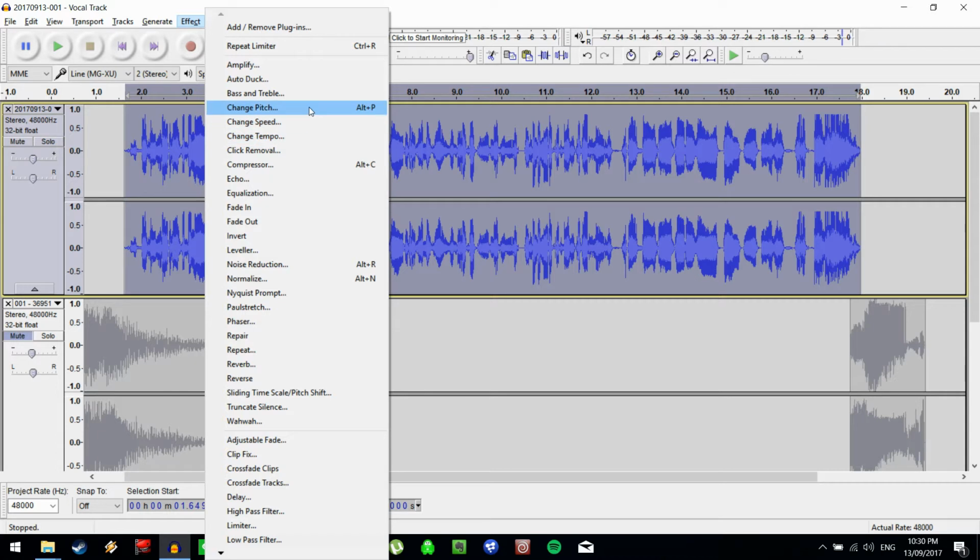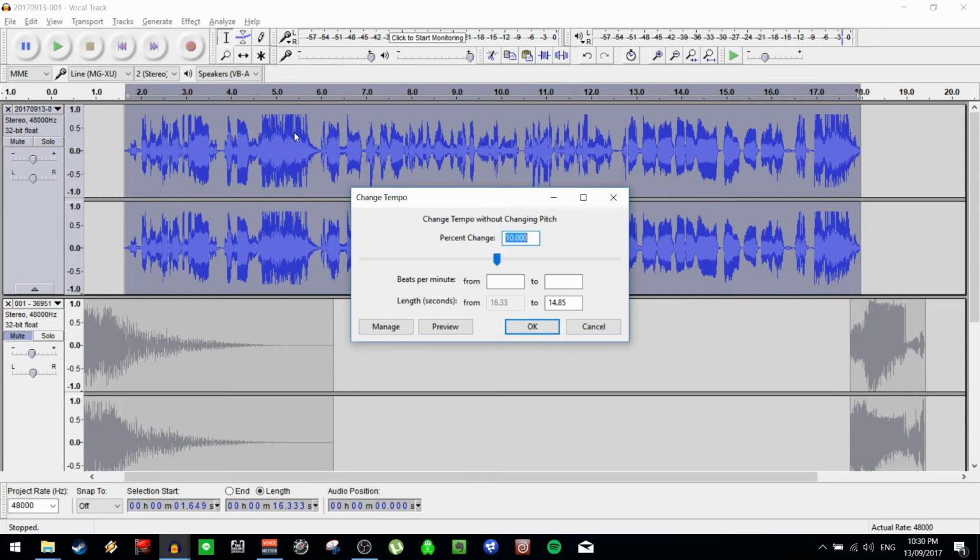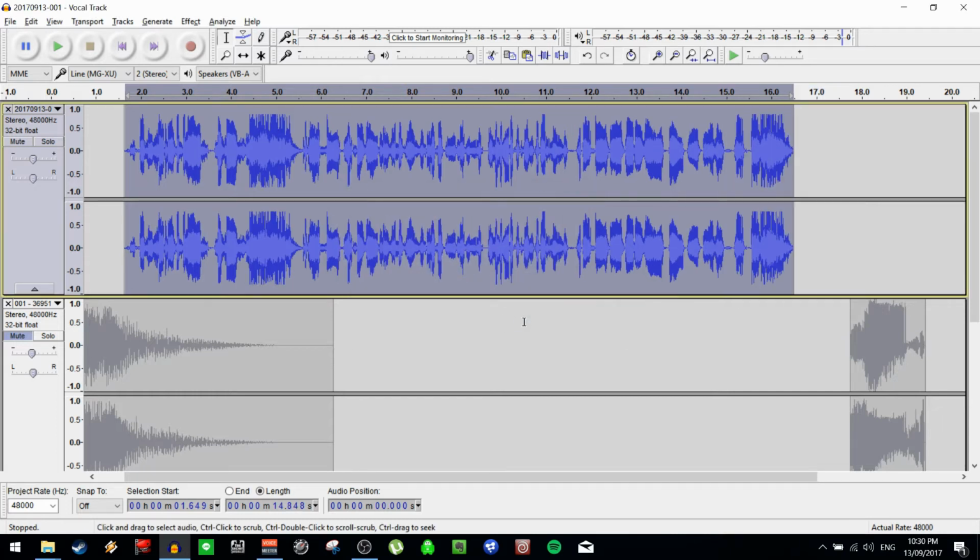Now you've got your change of pitch, which is as it sounds. You're changing the pitch up and down. You can change the speed, which will change the pitch as well, as you'd know from fast forwarding a video. We don't want that. Changing the tempo, though, will change the tempo without changing pitch. Let's try that by 10. Now that's shortened it down.